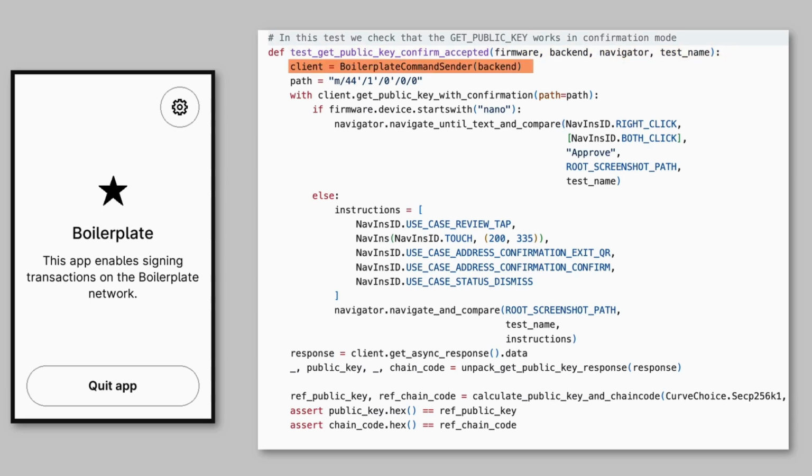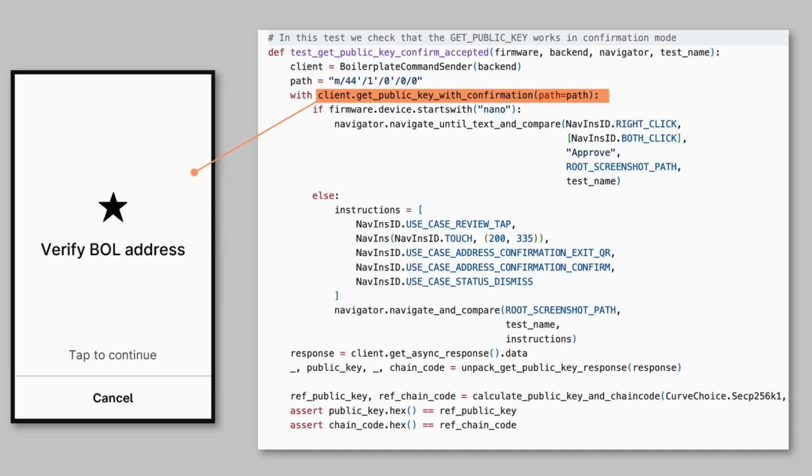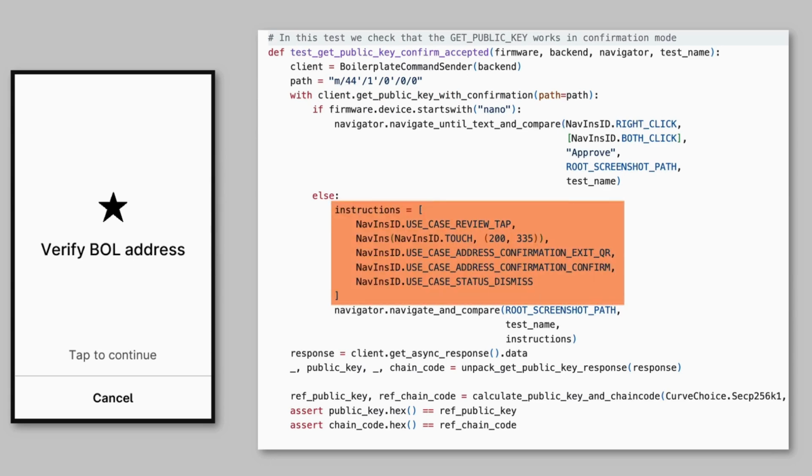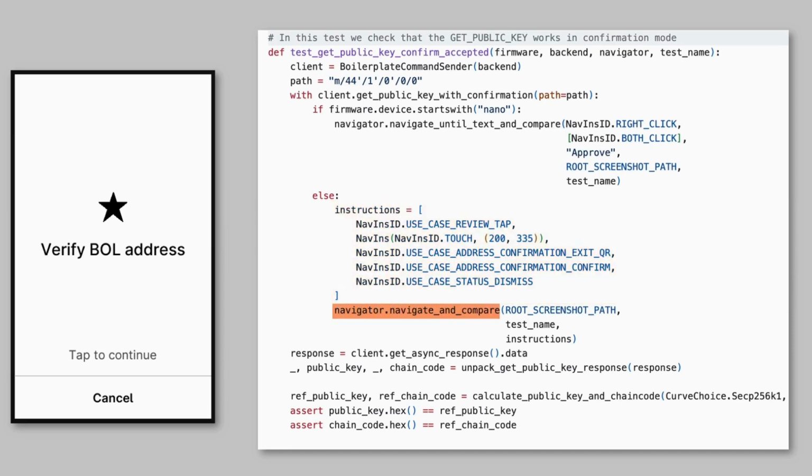When entering this function, a client instance is created with the backend provided. It is then used to send the getPublicKey command to the app, which in turn displays the first screen of the flow. On Stacks, tap events are needed to reach the confirmation screen, so they are defined in this list. The Ragger Navigator API is used to execute the instruction list and to compare the screen content with reference snapshots at each step.